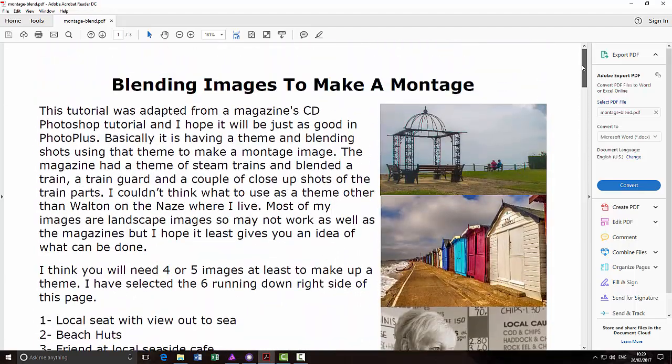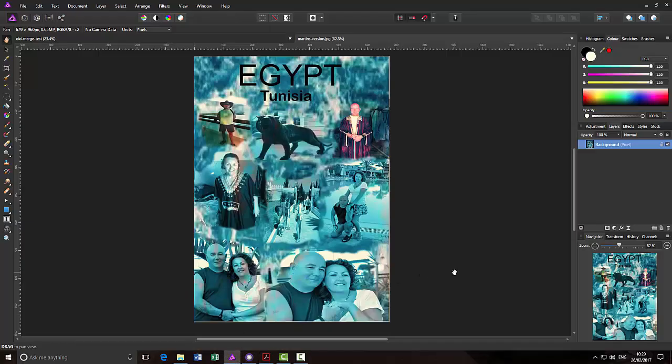but the blending mode that you use really is highly dependent on the background you're using and the image you're using. So what you see in this video may not necessarily work on your montage that you want to make. It is a case of trial and error and your own personal taste.